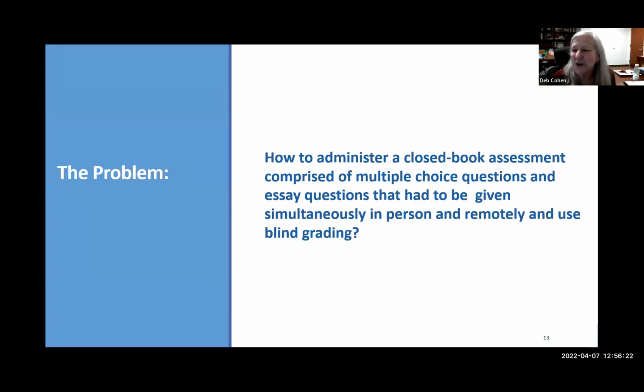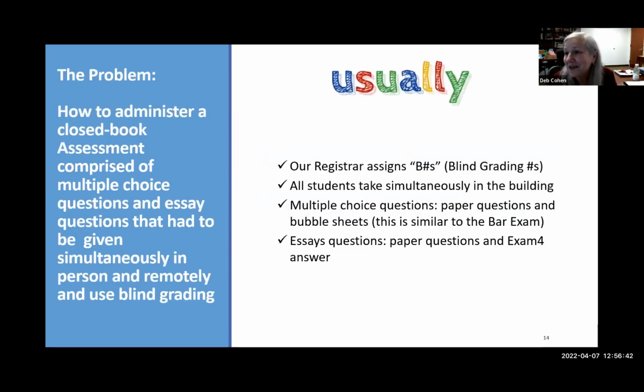How do you administer a closed book assessment, which has multiple choice and essay, that had to be given simultaneously in person and remotely using blind grading? Okay, there are a lot of variables there. That's probably a regression in itself, Dr. Yarish, but we won't even go there.